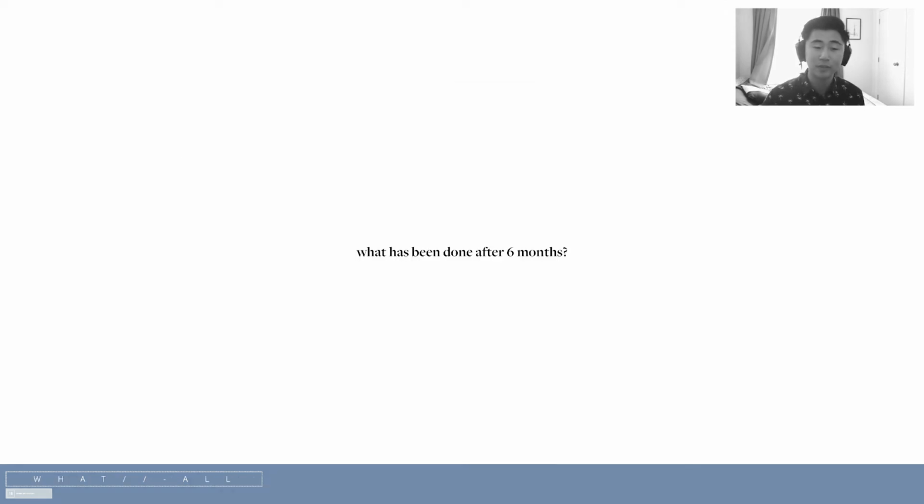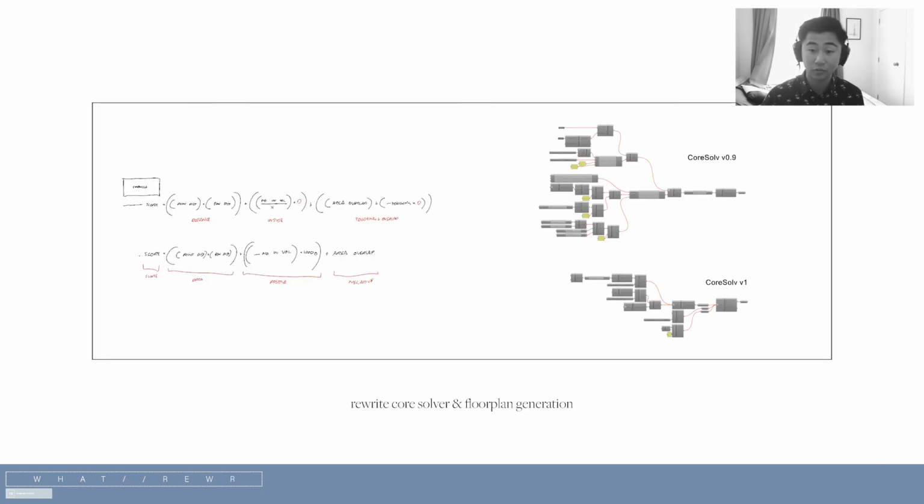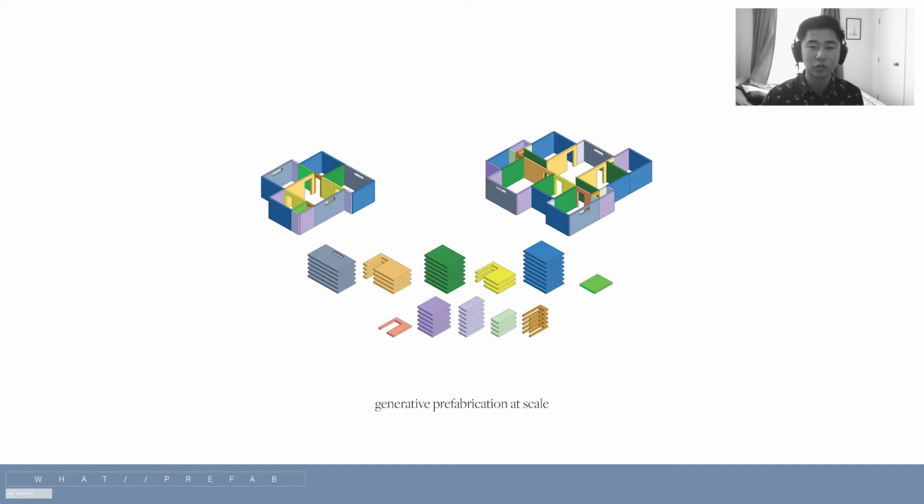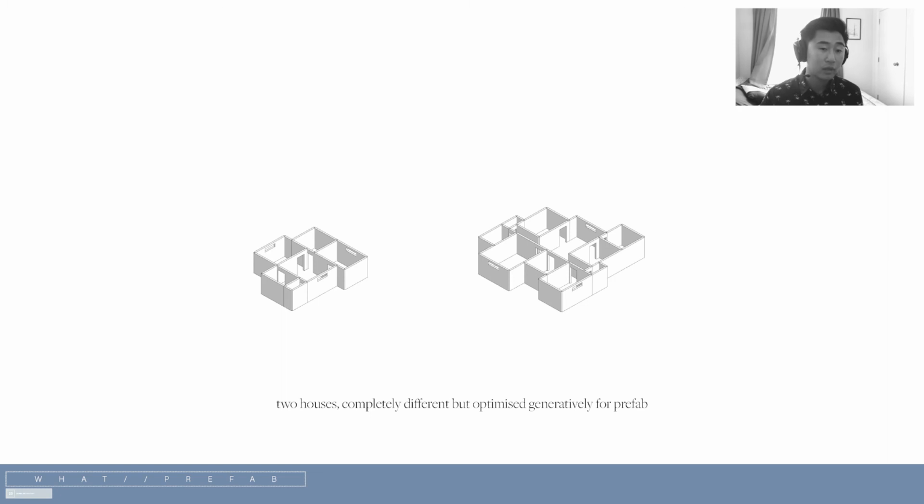In terms of what's been done after 6 months into the research period, I did a lot of rewriting, optimization, really improving the performance and reliability of results, and also just focusing and appreciating parts of the tool more in line with the core research topic as well. But by far the coolest thing that has been done in this research so far is the ability to generatively optimize designs for prefabrication. So here we have 2 houses that are completely different.